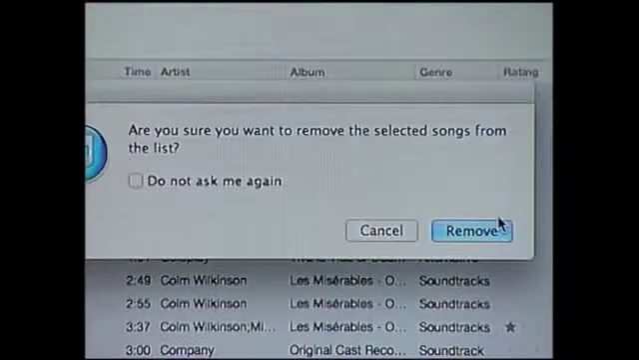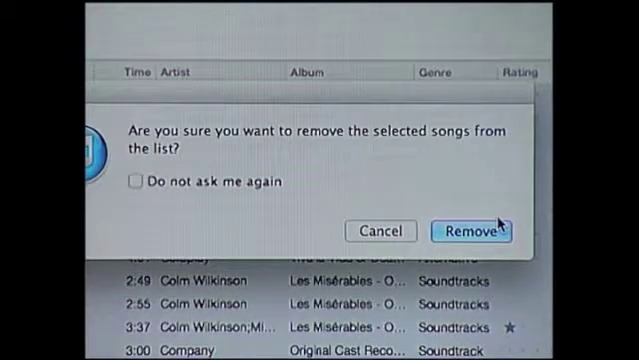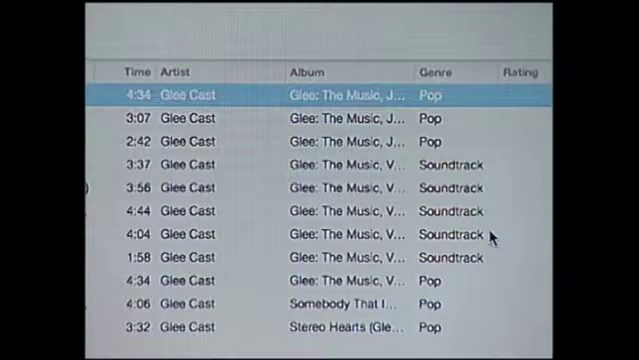Delete means you don't want them on your playlist anymore. Are you sure you want to remove the selected songs from the list? Now, this is not deleting them from my computer. No, it's not. These songs will remain in your music library. Oh, they don't go away. They're just getting off the party list. Party songs list. Look at this.